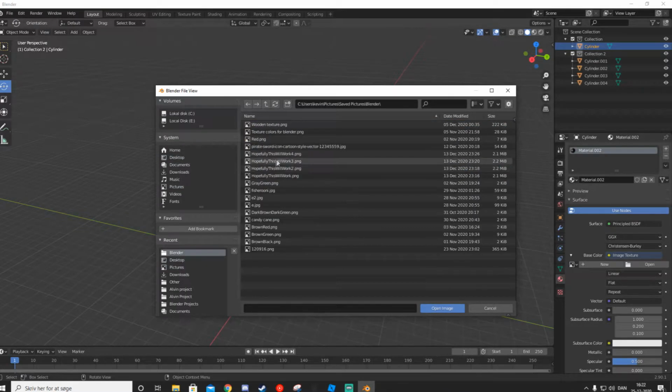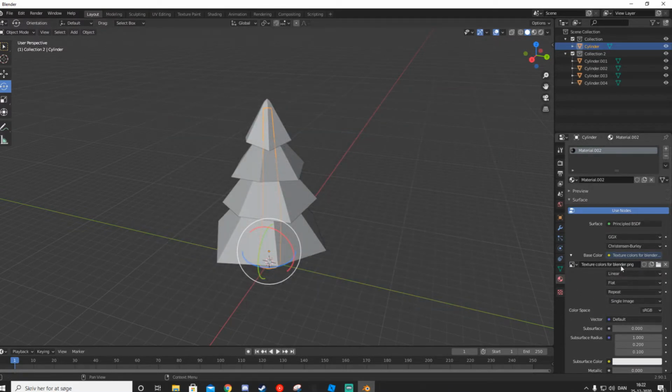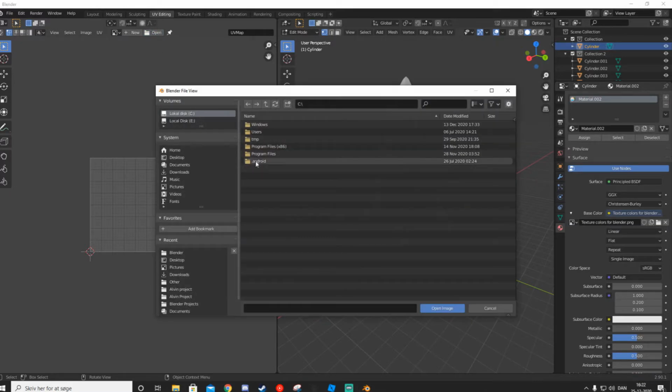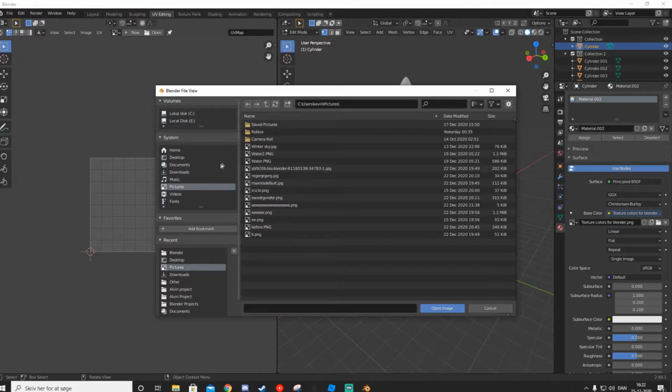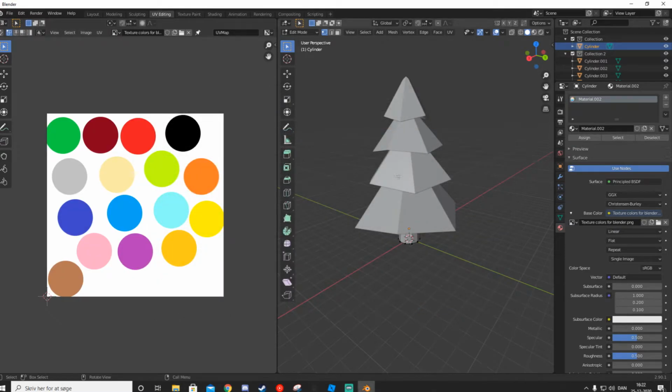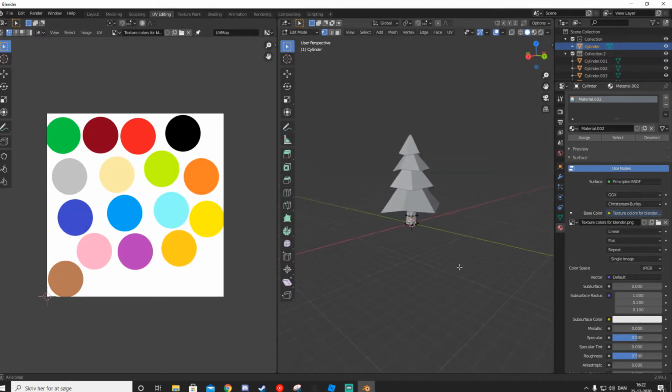So let me just find mine right here. Texture colors for Blender. Now it should say right here which one you picked. Now go up here to UV editing and click on open, and then you want to open it here as well. Sometimes it automatically opens. Anyway, once that's done, you should have UV editing over here. It should say texture colors Blender, whatever you call your file, right over here.